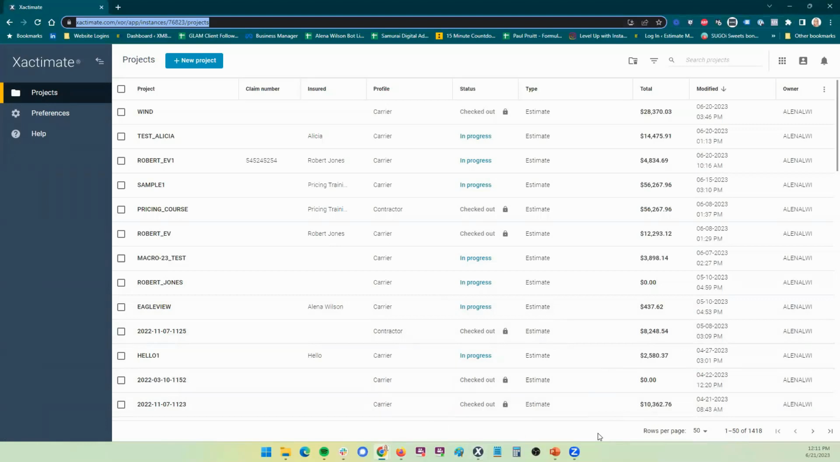Either version is fine. The online version gives you more connectivity. You can go to any computer and open up a browser as long as it's a PC and log into Xactimate. Whereas if you have it locally installed like I do here with the desktop version of Xactimate, I have to be at my PC. I have to have my laptop with me if I'm going to use Xactimate because it's installed directly to the device.